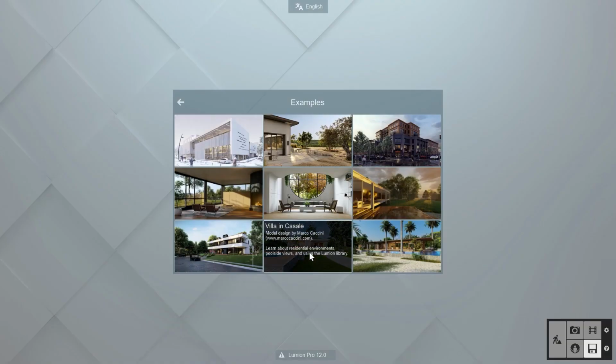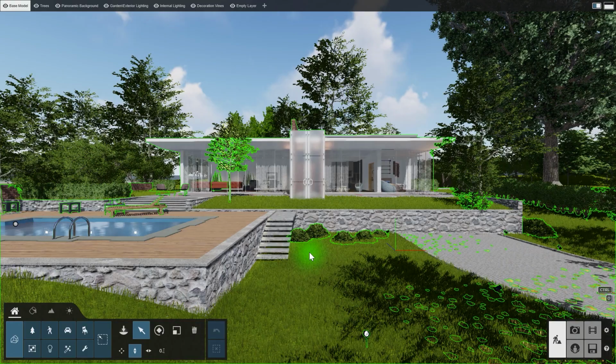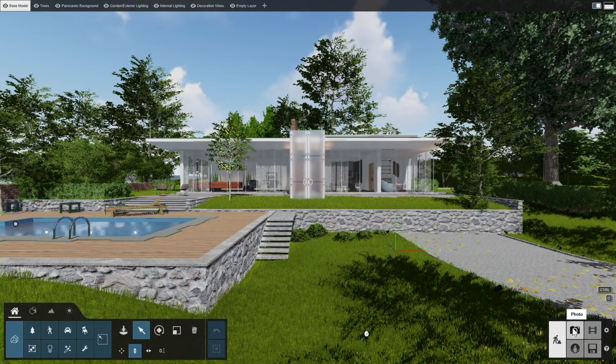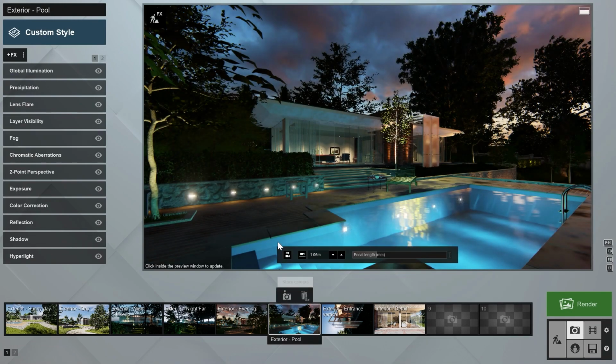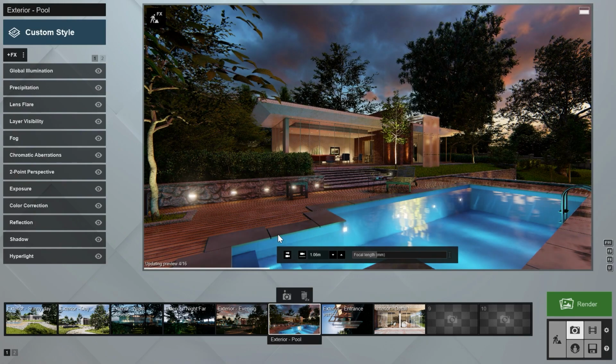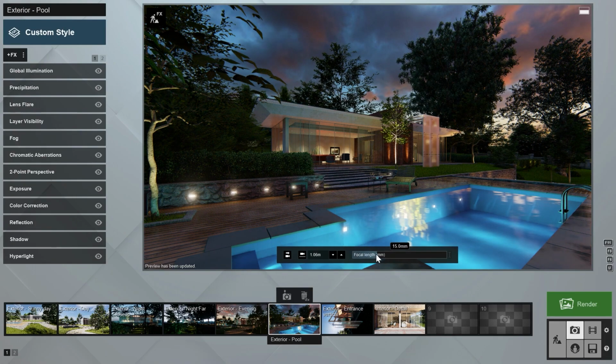Now, let's have a look at another situation where the volumetric light effect adds a lot of value to the quality and atmosphere of the image. Let's load up another example scene, Villa in Casale by Marco Caccini. Go to photo mode and select a photo position that focuses on the swimming pool. Photo 6 should work. We all know how great a swimming pool looks with the glowing lights inside. The ones in this project could use that gorgeous volumetric effect.